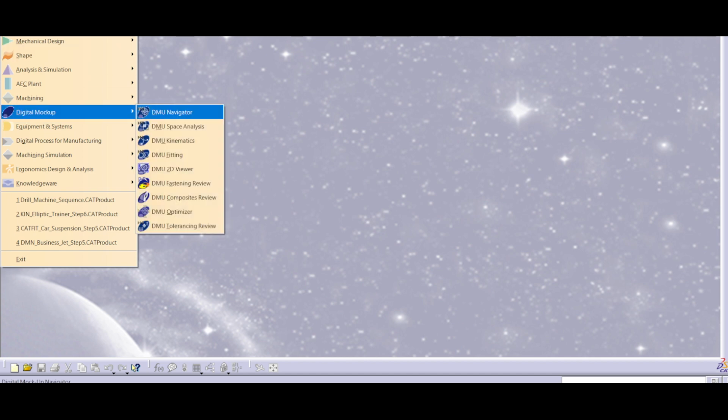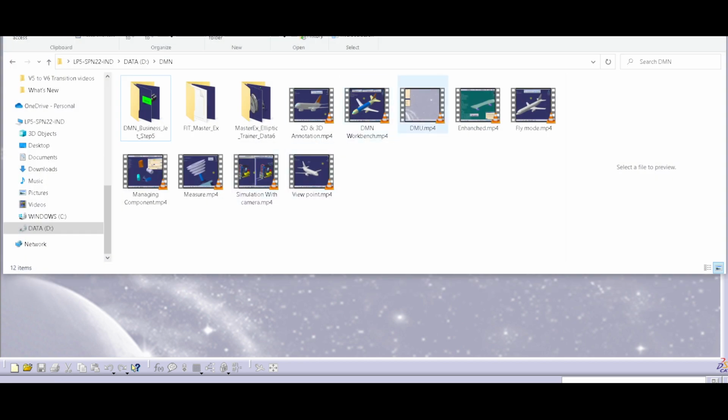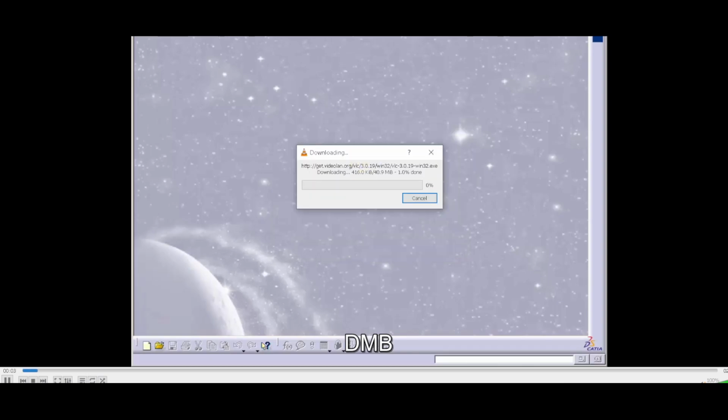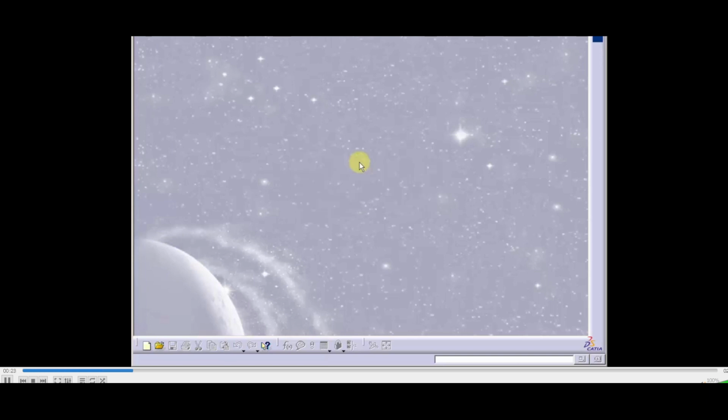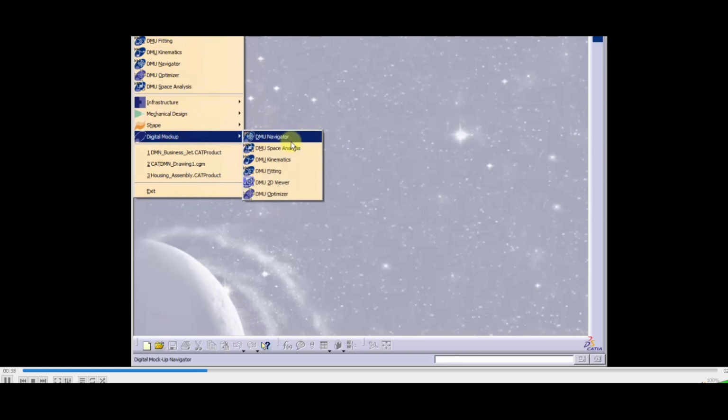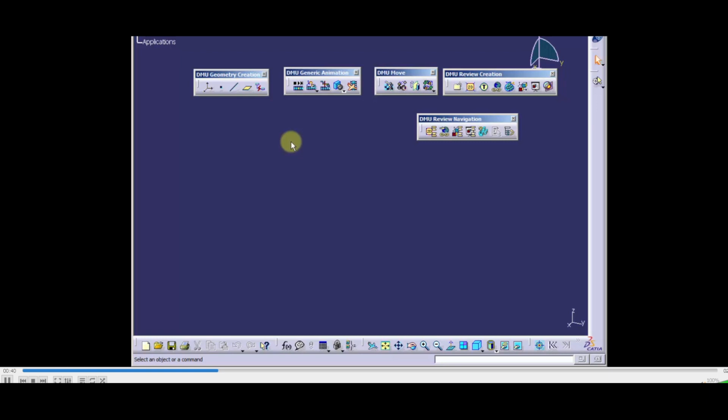Okay, here you will get the navigator and space analysis. I think I have one video of this DMU. What you will get in this DMU is kinematics. Now you can see in this video there are different types of DMU workbenches like digital mockup, DMU navigator, DMU space analysis, DMU kinematics, DMU fitting analysis. All types of models are there.